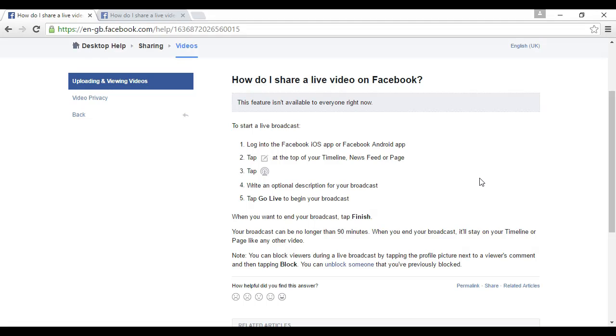It does say that you can block viewers during a live broadcast by tapping on the profile picture next to a customer's comment and then tapping block. And then you can also unblock someone that you've previously blocked.